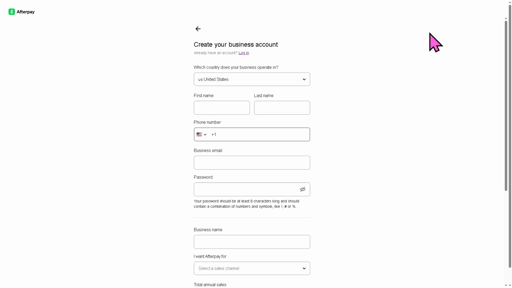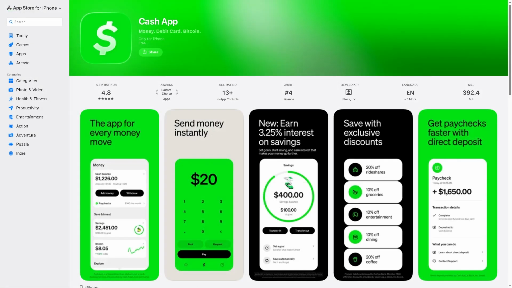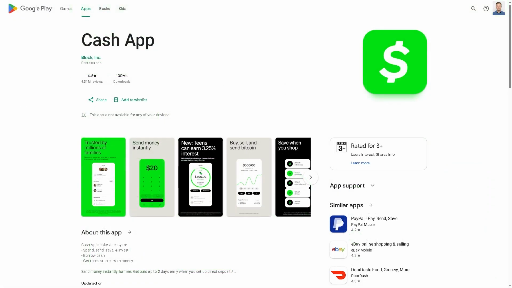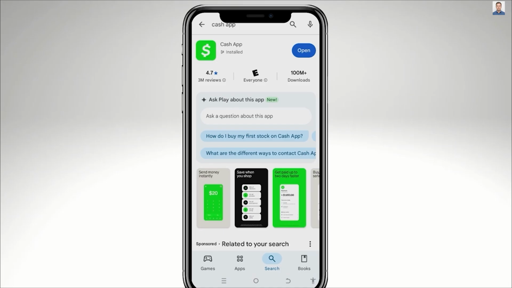So the first thing that you'll want to do is make sure you are using the latest version of Cash App. If you're using an iPhone, open the App Store, search for Cash App, and install any available updates. If you're using an Android device, open the Google Play Store, search for Cash App, and update the app to the latest version.